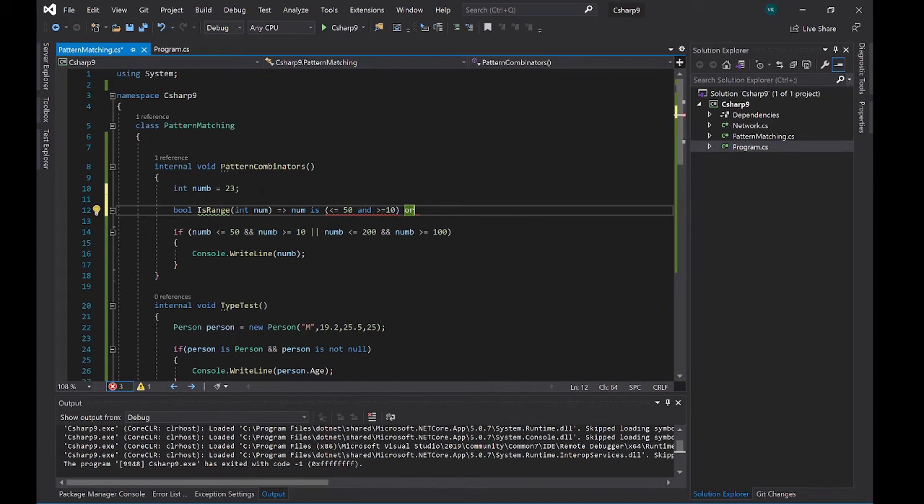Then we're going to have one more condition here, because we did have two conditions. If you see, we have or here. So exactly the same thing. We're not going to type in num again, but instead I'm just going to type the logical operator here. So I go 200 and equal to 100, so that's pretty much all you need to do.